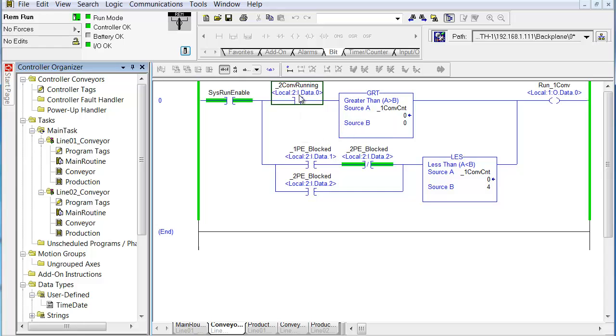Before we alias to real I/O, you could have toggled the bits and executed the logic. Now that you have it associated with another location in memory, in other words, 2 conveyor running is pointing to this tag, and this tag points to a memory location that stores the state of that input from that input card in slot 2.